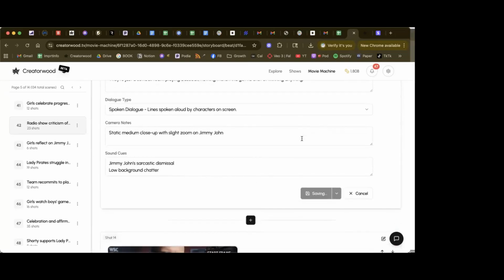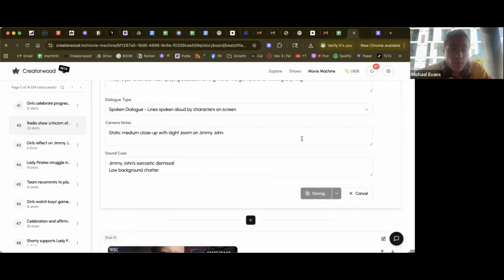Now you mentioned that you're in the storyboard. Do I need to be doing these edits in the storyboard or the editor? Or does it matter? You can do them in both. Okay. The storyboard is more structural for me.